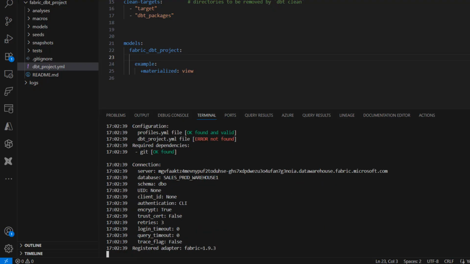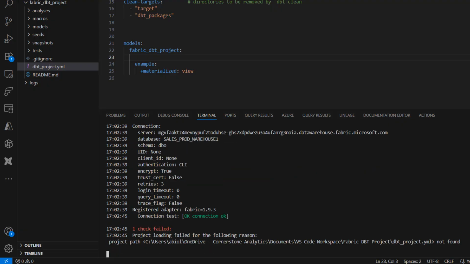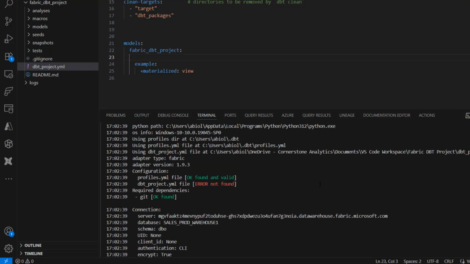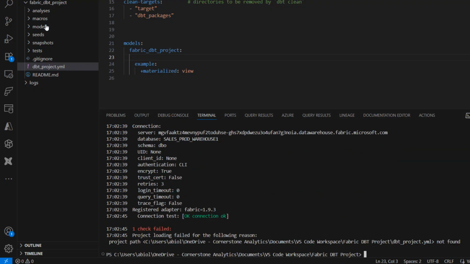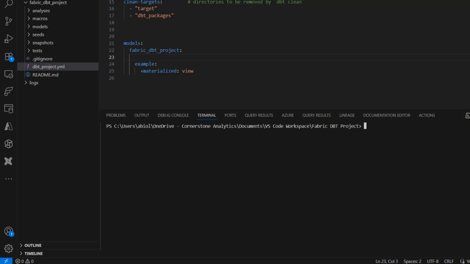So you can see dbt_project.yml file returned an error, but we are able to see the dbt and the profiles.yml that we created. So what we need to do is to cd into this specific fabric_dbt project. Now I'm going to type in clear to clear the content, and then we can see at the top. I'm going to type in cd, and I'm going to type in the name of my dbt project, which is fabric_dbt_project, and press enter.